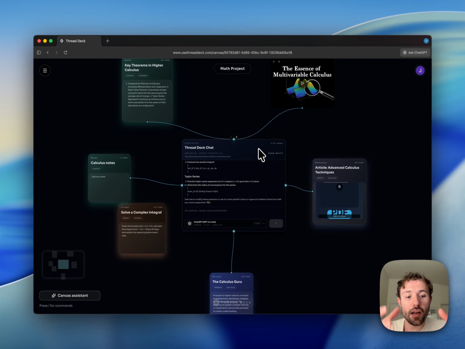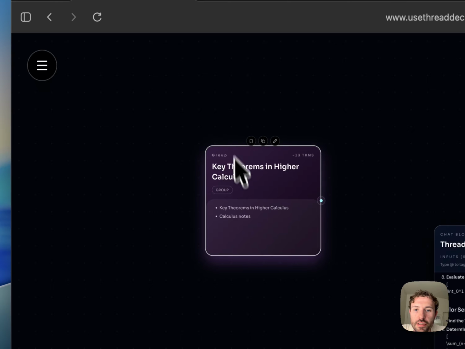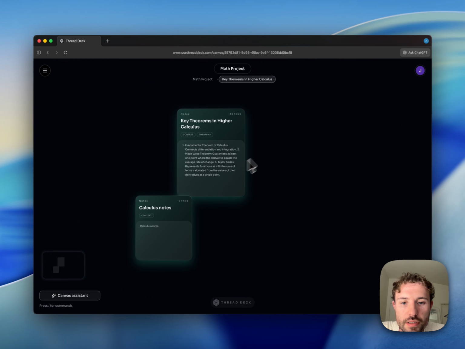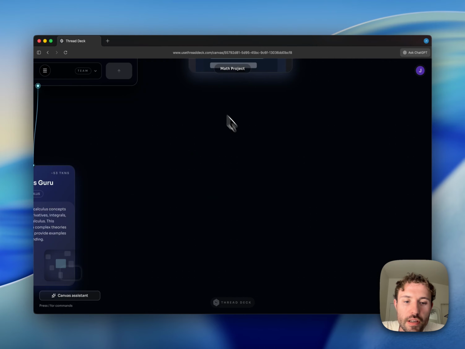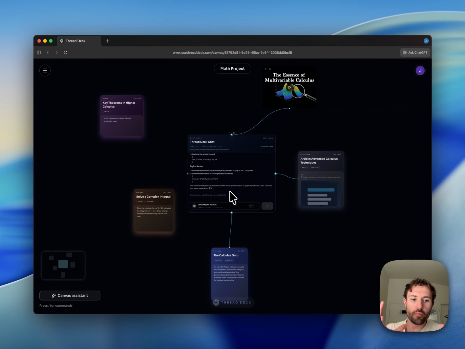So not only is it a note-taking tool, it's also an AI chat tool that manages your context. And it also gives you that shareability to share with friends, to share with clients, to share with whoever you may want to. So you can really start to see the power of this. You can actually group blocks together. So you can see here I've grouped these into a calculus block. And when you double click, you can see the items within that group. So it's really just a great way of organizing your whole thought process.